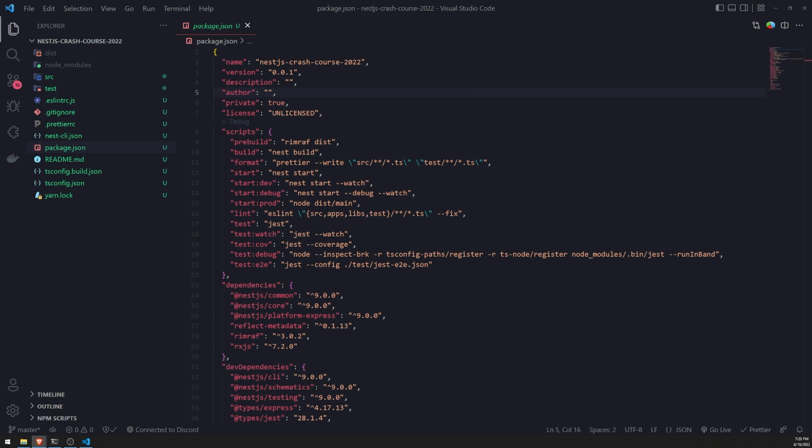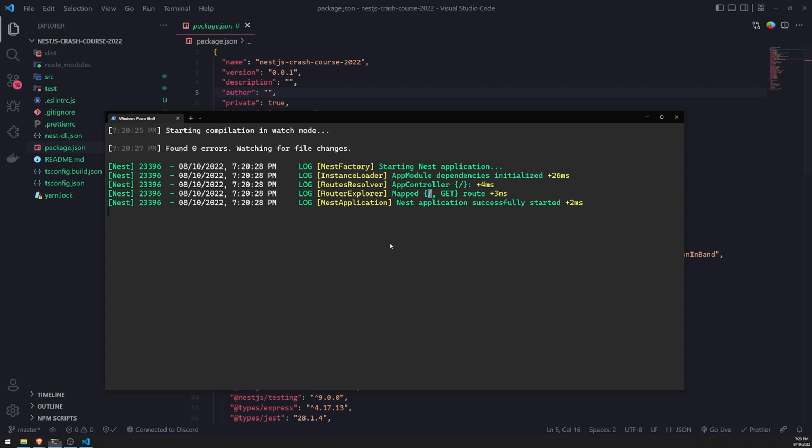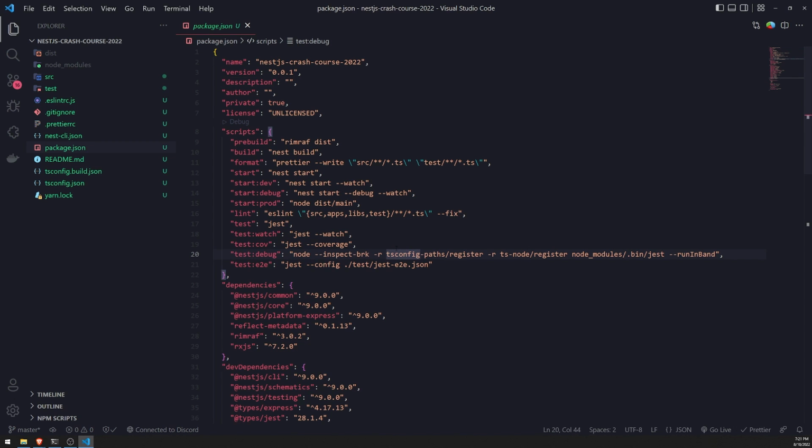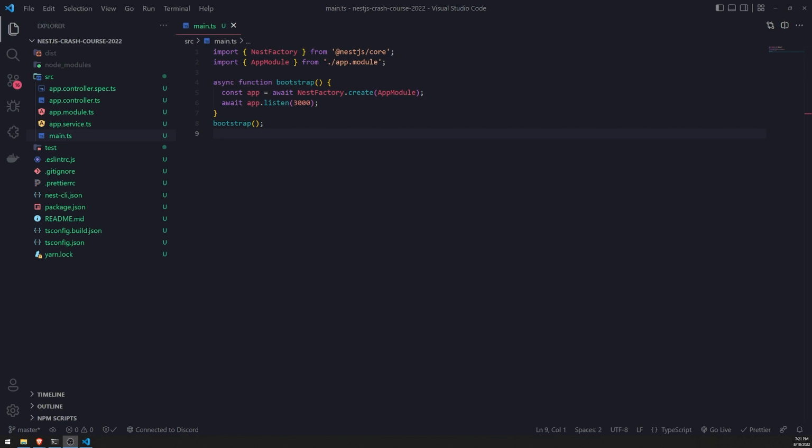So if we were to go into our API, let's go to localhost port 3000, because that's the default port. You'll see that it says hello world. That means it actually works. This is the route that we're visiting, and the response is hello world. Pretty cool.